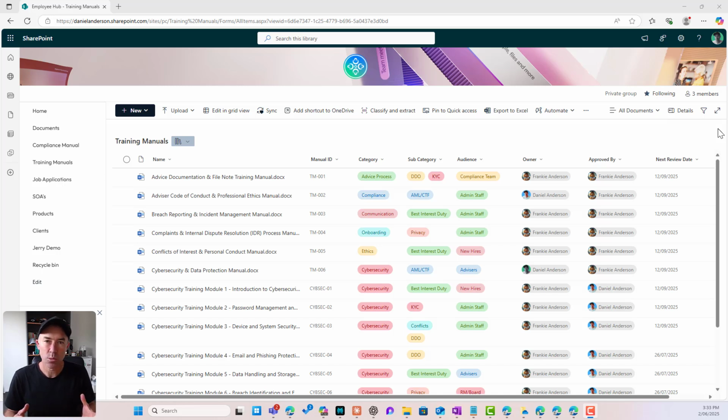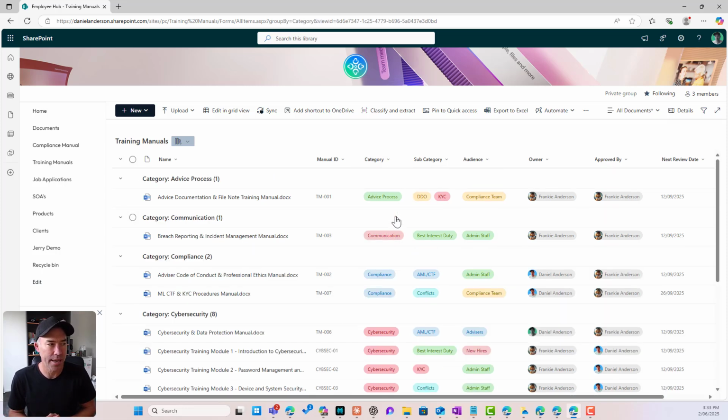So one of the ways in which we can do that is through grouping, or creating a view and grouping these documents by the metadata or the columns that we have. Now, if we have a look at how we do this, I can go to my category column here and I can say group by category.